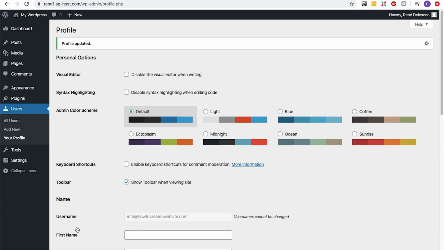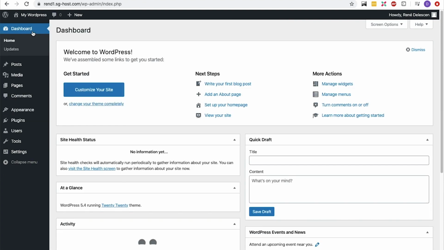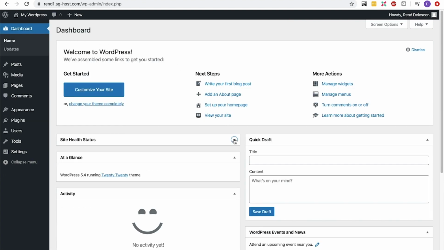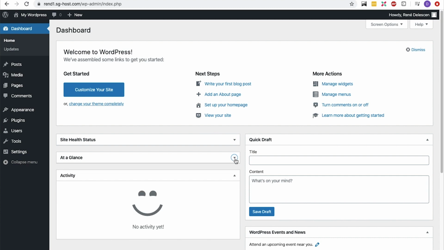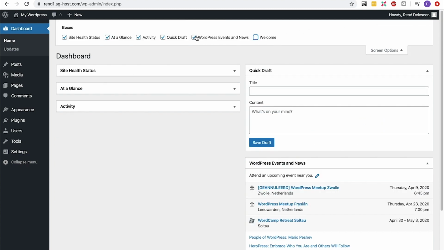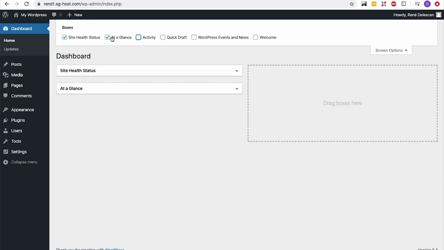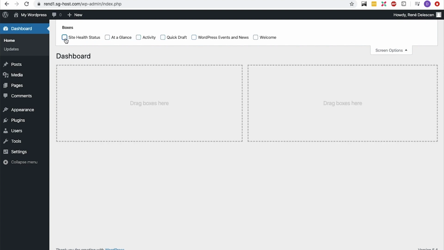Now let's clean up the dashboard. You can either click on these triangle icons to close them, but you can also go to Screen Options and disable everything. A messy dashboard promotes distraction and contributes to the feeling of being overwhelmed.